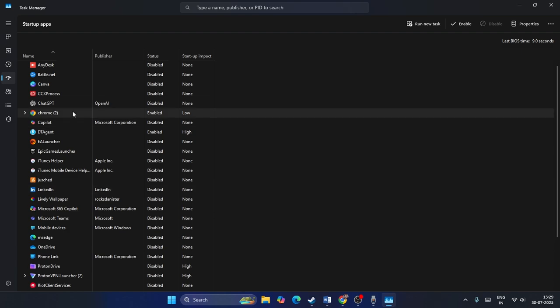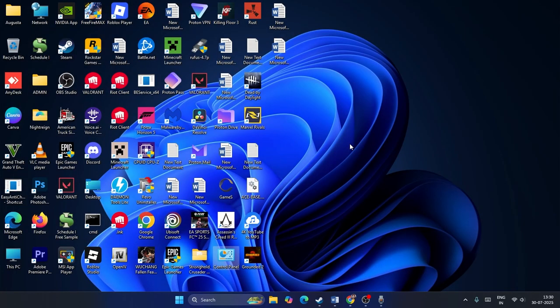For example, Google Chrome can be kept, because while you open up your computer or PC in the morning or whatever the time it is, the Chrome has to be there. So just make sure that you give the permissions for only the needed ones. Rest everything can be disabled. Now close this and move to the next one.